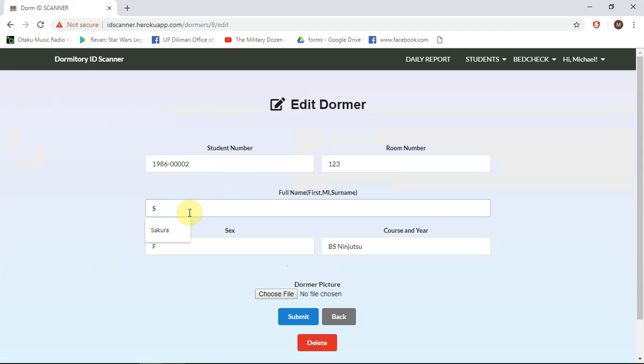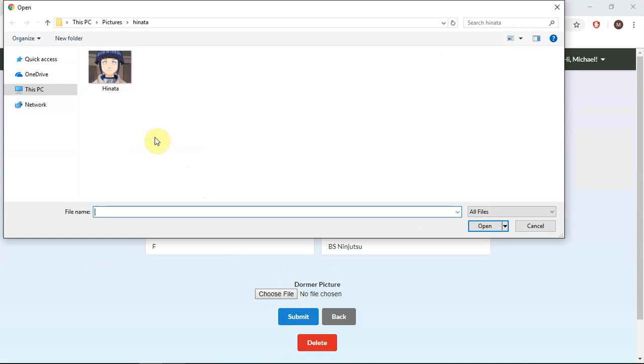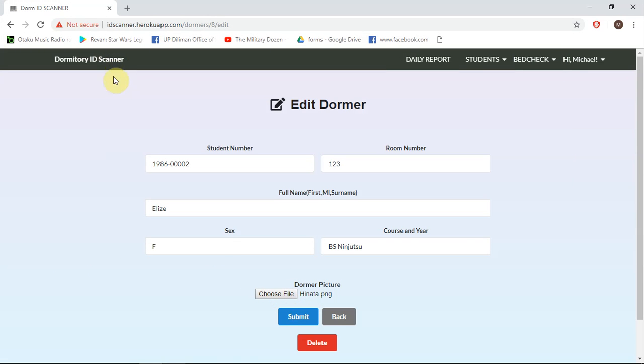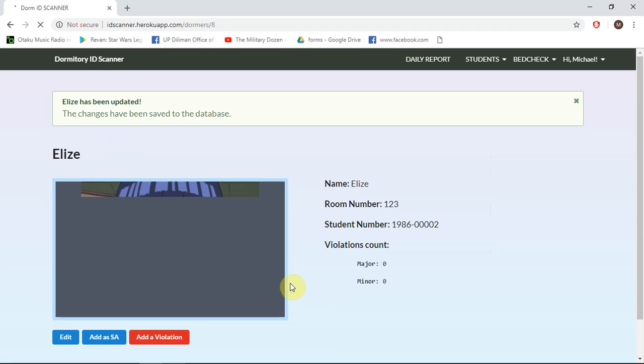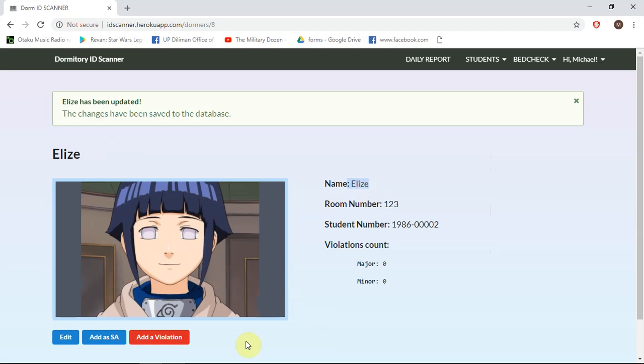Let's release, then let's choose her picture. Let's say Hinata's picture again. Oh, you again. Submit. It's taking a while. Tick tock, tick tock. Okay, there you go. We've edited it.